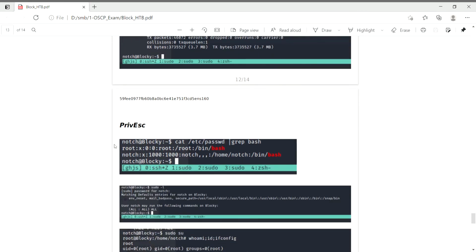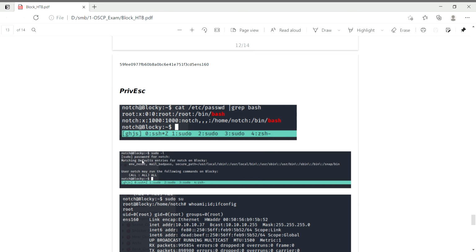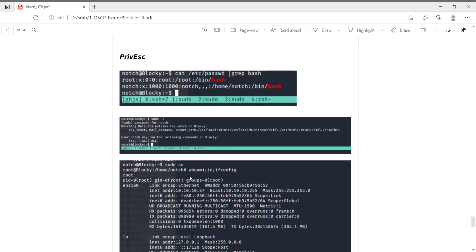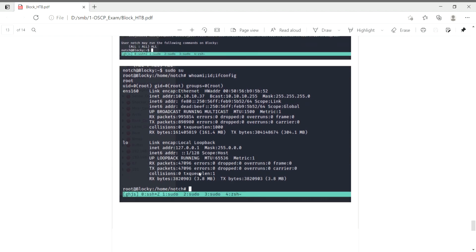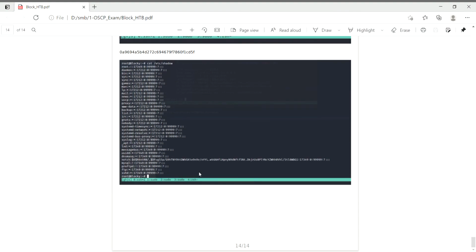Now for privilege escalation. Before that, I found out how many users are available on this machine. There are two users, root and Notch. I ran the basic command sudo -l. It shows all, so you can run sudo su and you get the root shell. So this is the flag, and this is the credential of the mission.